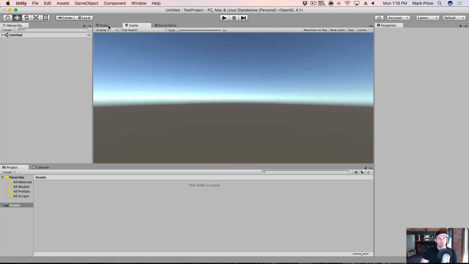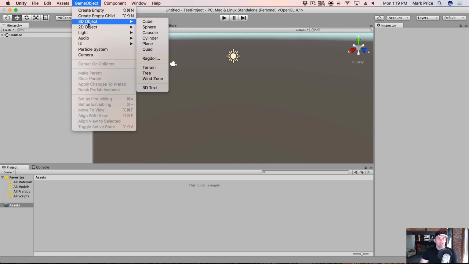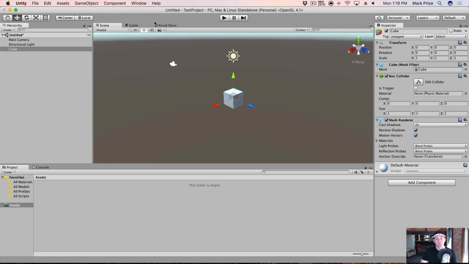So just for fun, right now, what we're going to do is create a cube. So we're going to go to Game Object, 3D Object, and Cube. Game Object basically allows you to create things in relation to a game object. Anything that's on the scene is a game object. So I'm going to create a cube here.